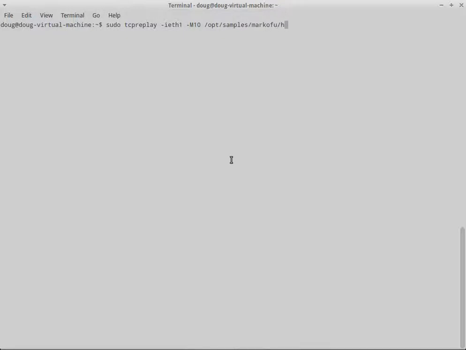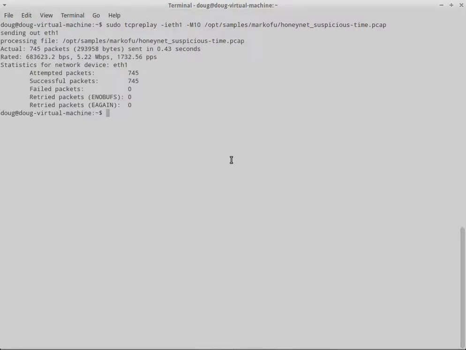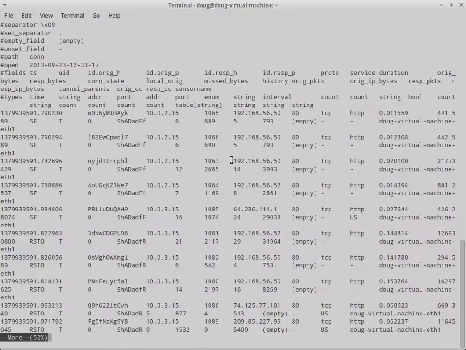I'm going to start off with one small sample, just to make sure that all of our sniffing processes are working correctly. So we've replayed the pcap sample. Now I want to take a look at Bro and just make sure that everything looks correct. Bro is going to be logging to /nsm/bro/logs/current, and we want to look at conn.log.